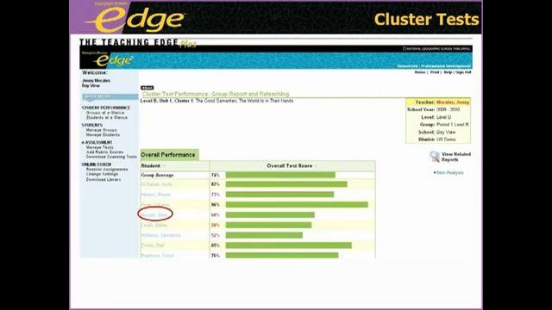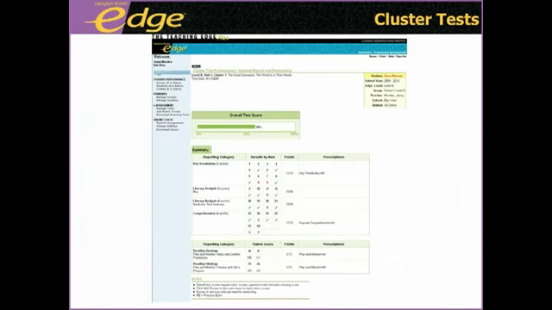Now Ms. Morales wants to take a detailed look at Saba's cluster test score, and she can do that by clicking on her name anywhere on this screen. Once she clicks on her name, Ms. Morales is taken to the cluster test student's performance page.